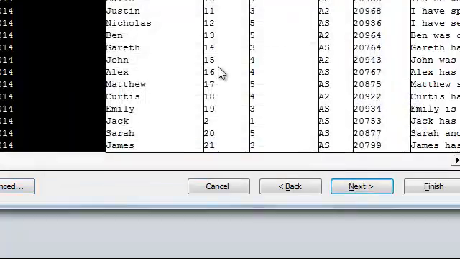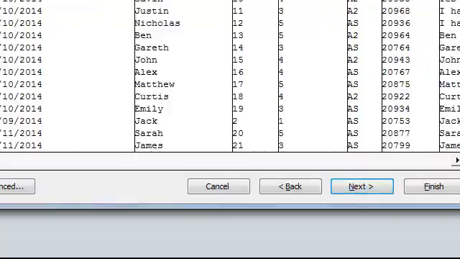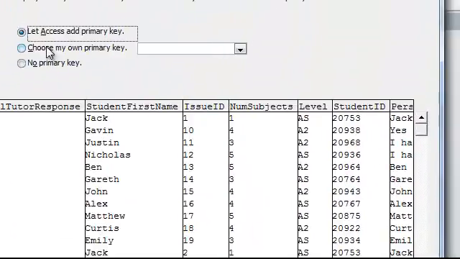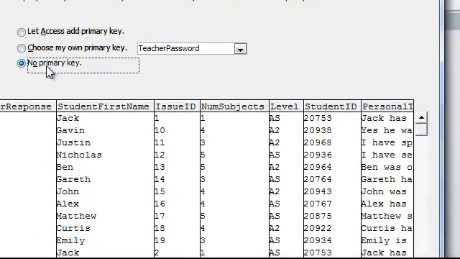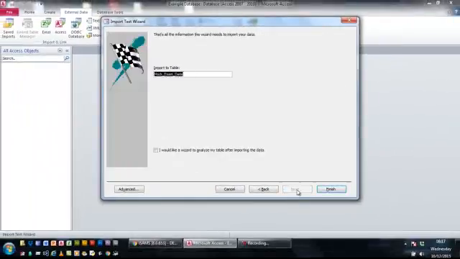Okay, that's done. I'm then going to select next, and it's asking me now, do I want a primary key as an auto number ID to recognize each file, or do I want to choose my own primary key, or do I not need a primary key? Now I know that for the data set I'm working with, there is already a teacher username that's a unique number that I can use as a primary key. So I'm going to ignore having a primary key in there. I'm going to select no primary key, and I'm going to select next.